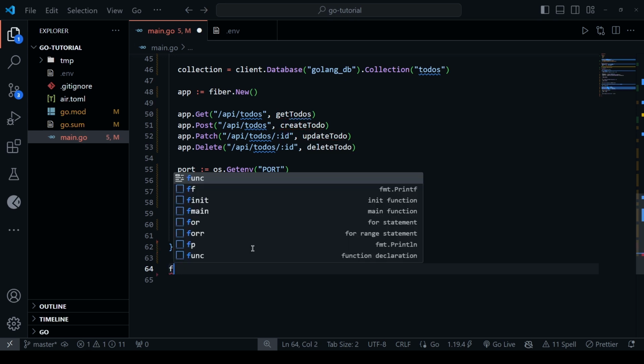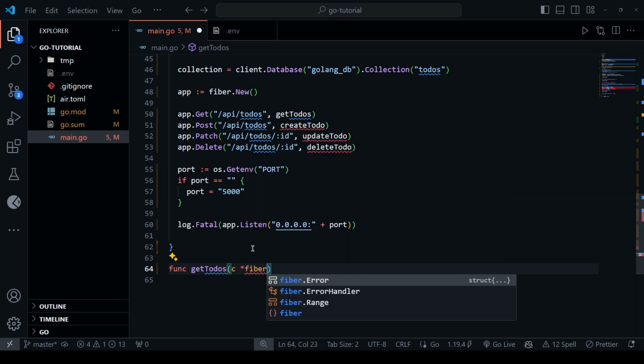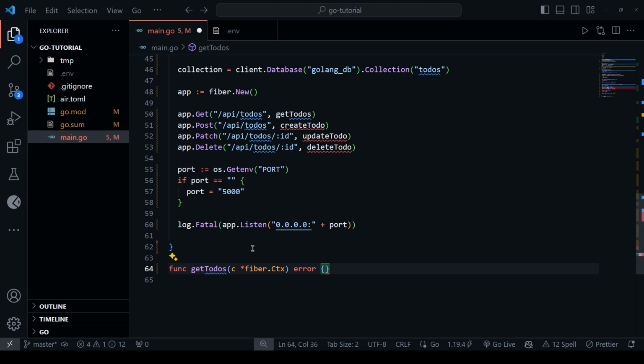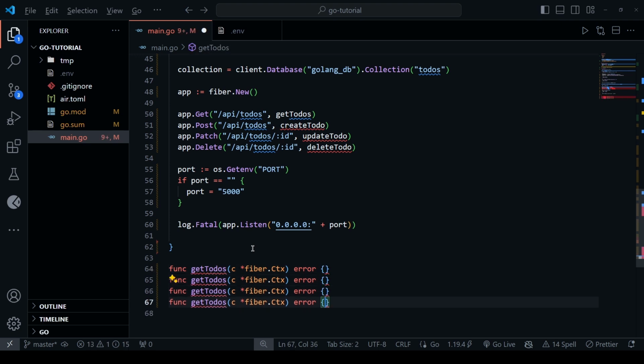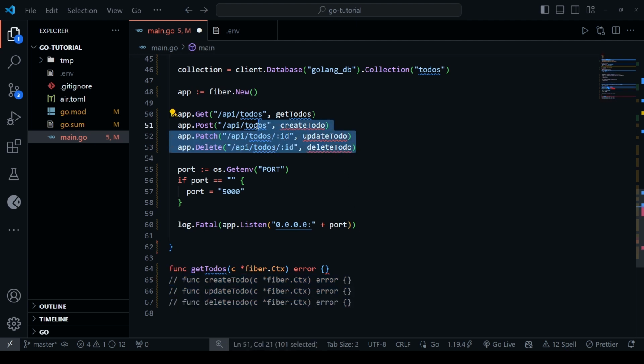And now let's go ahead and create all those functions or handlers. So I'll say func. The first one is gonna be getTodos, which is gonna take the context, say *fiber.Ctx, which can return us an error, and just get the function. And let's just duplicate that 3 more times. The first one is going to be createTodo, updateTodo, and then let's say deleteTodo. And let's comment all this out and just implement them one by one.